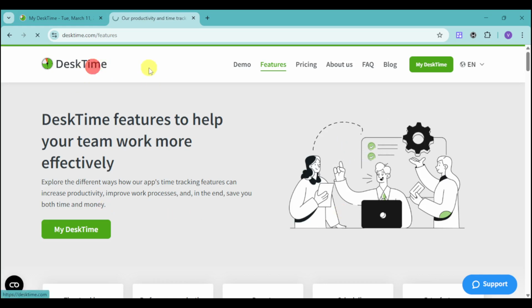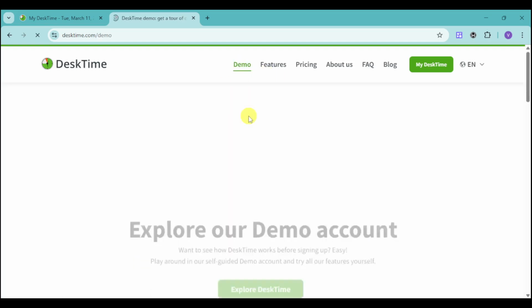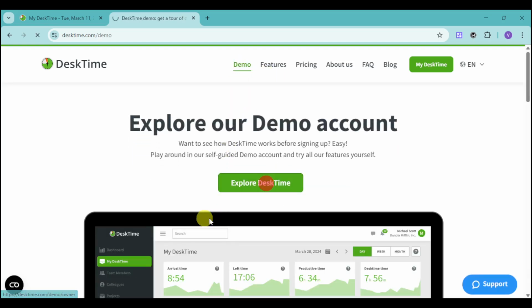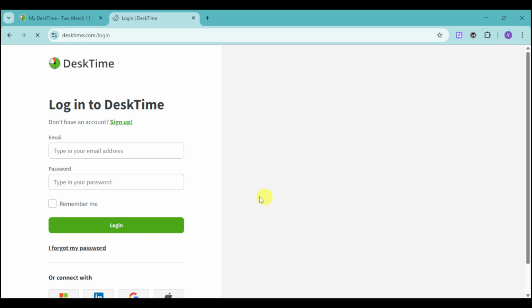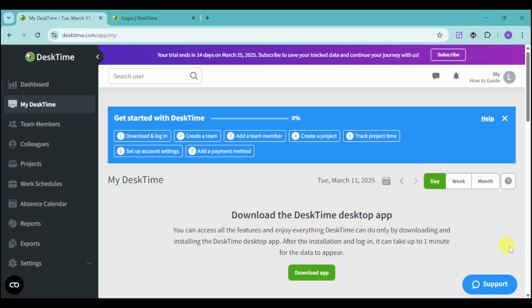First things first, you can head over to their website, which is desktime.com. If you want to get a free trial from them, you can click on the login option or this demo option right here. From in there, click on this explore and you should be able to see here that you can log in or sign up. Once you have logged in or signed up, you should be able to see the actual dashboard that DeskTime will give you. This is what the dashboard will look like.